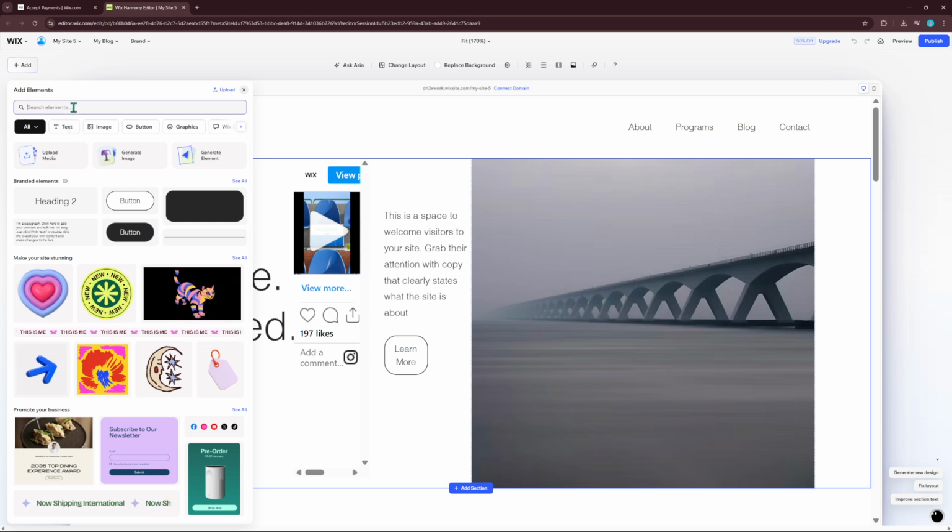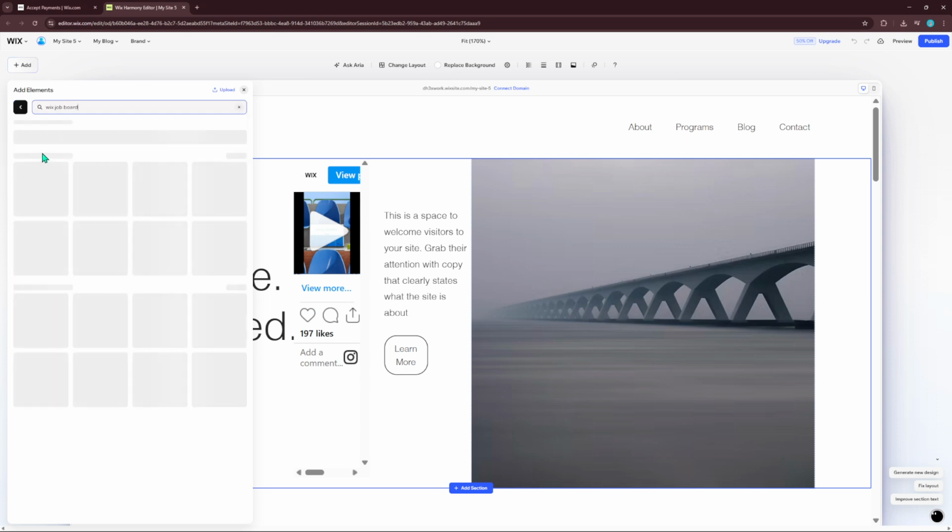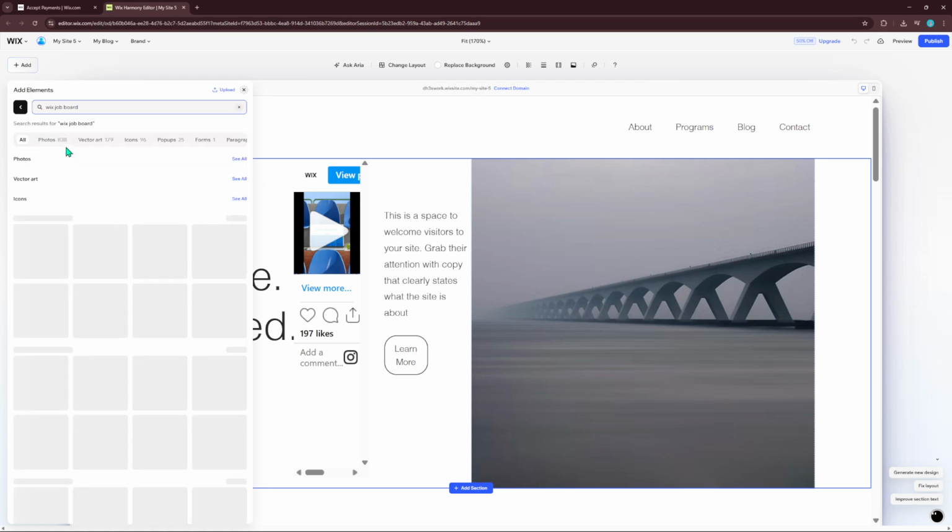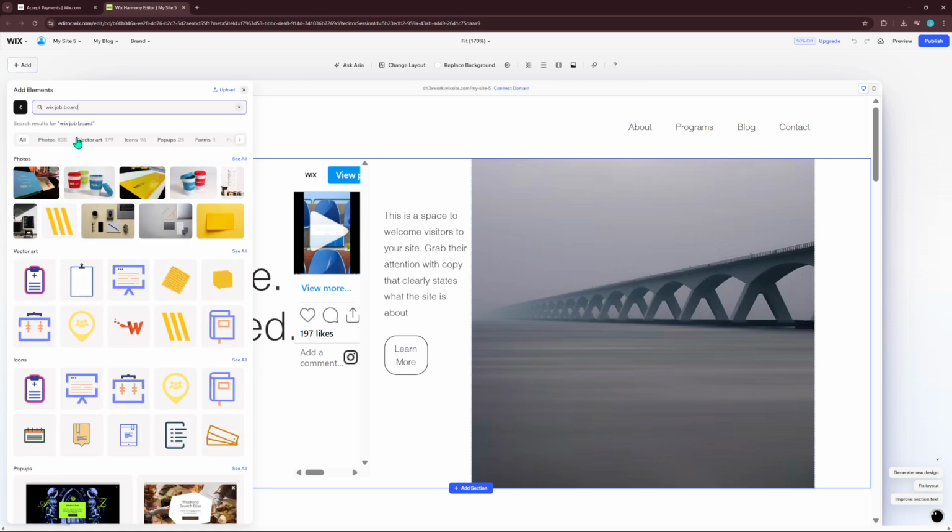In the Add panel, use the search bar and type Wix Job Board. Typing the exact phrase helps bring up the right result faster. You'll notice Wix shows a variety of result types, not just apps. When the results appear, you're looking for the app version specifically. Wix may show templates, elements, or other content first, so don't select those. You want the job board app that comes from the Wix App Market.